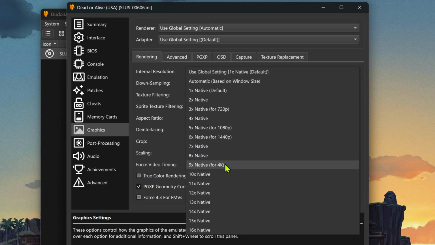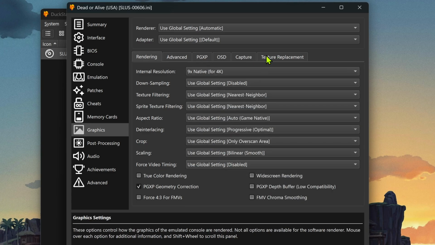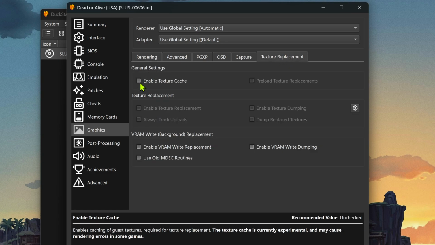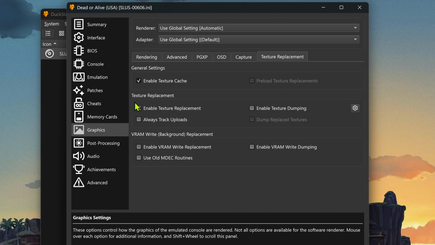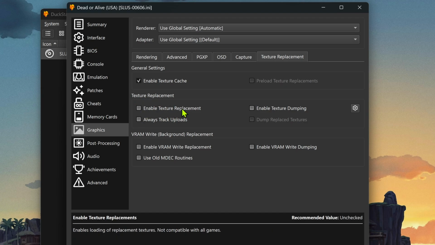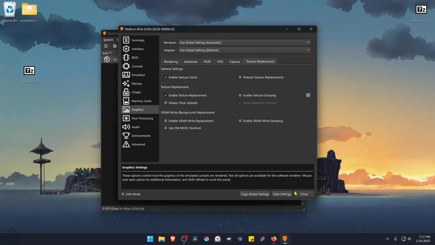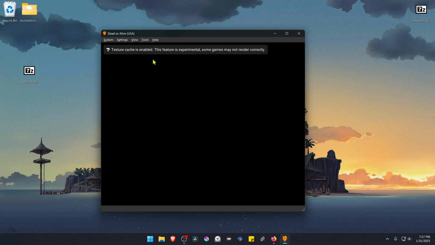in the HD textures. Then go to the Texture Replacement tab, turn on Enable Texture Cache in the General Settings, and here in the Texture Replacement, turn on Enable Texture Replacement. Now close this, run the game, and the HD textures should be working correctly.